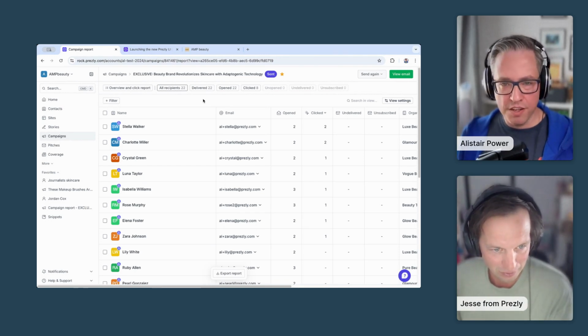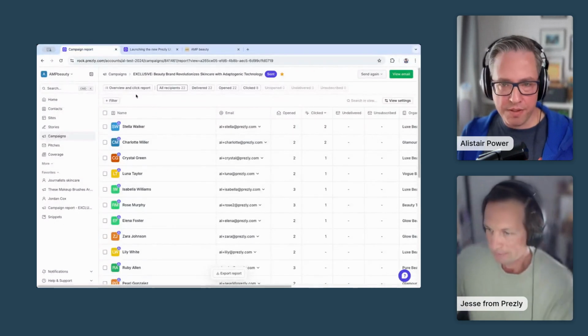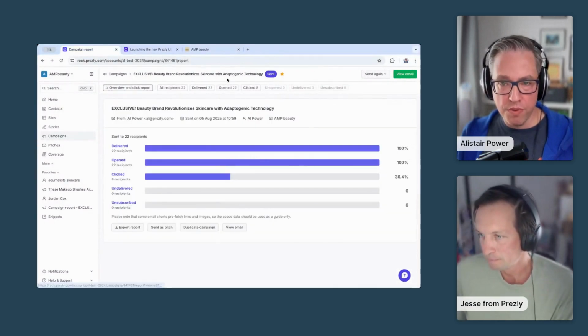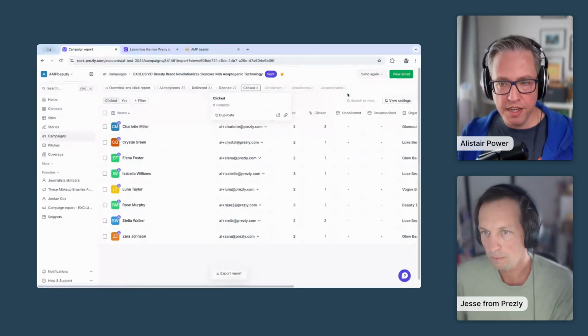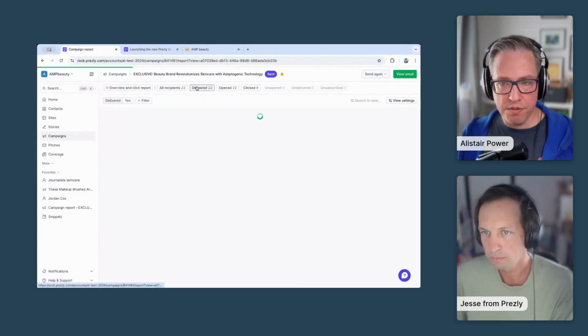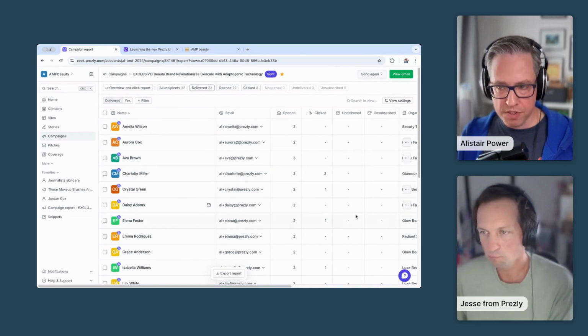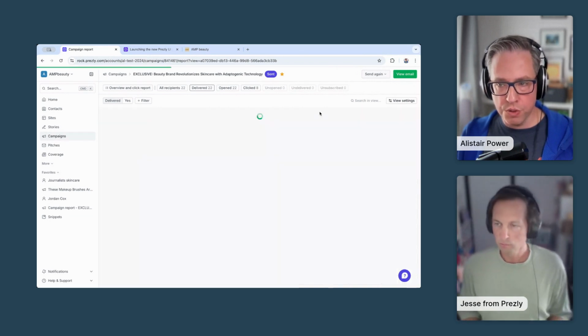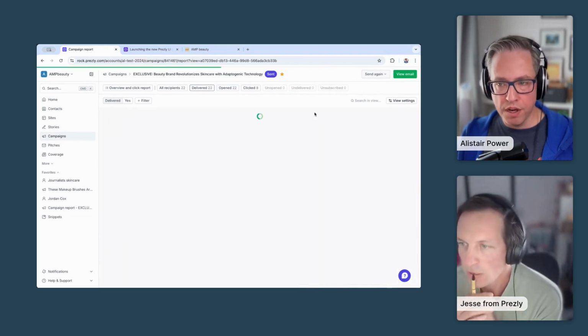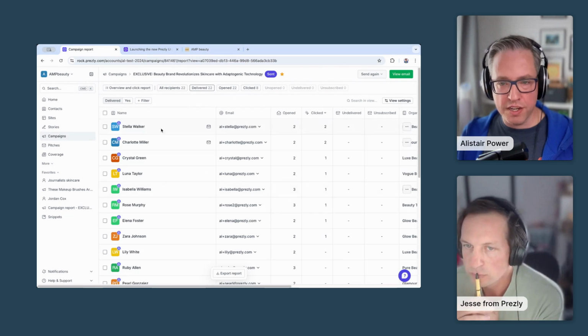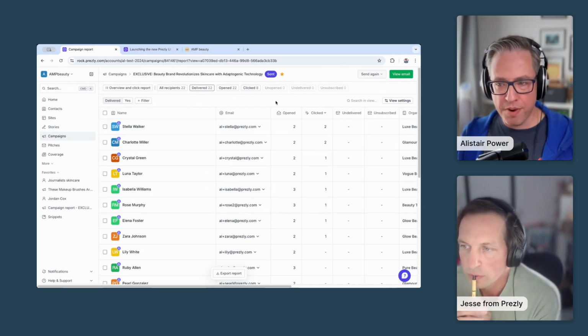Absolutely. And these grids have been added throughout the application. So I'm on this campaign report here. I can look at to see who's clicked. I can look at to see what's been delivered. And with these slightly cleaner grids, you can order and sort by whatever you like. So yeah, just a nicer way of viewing things and comparing data.